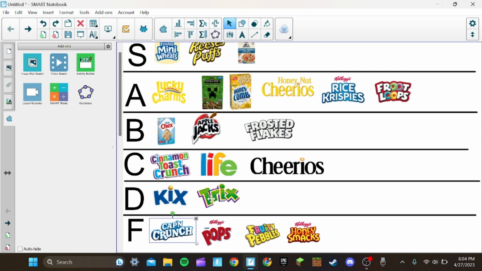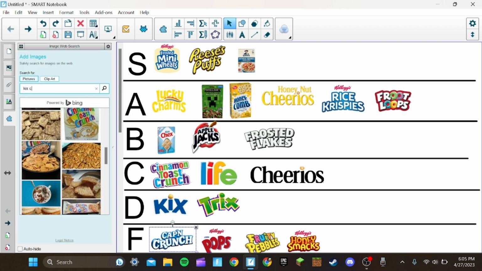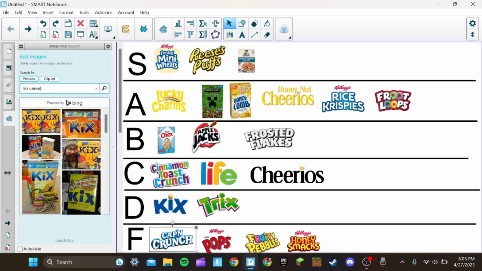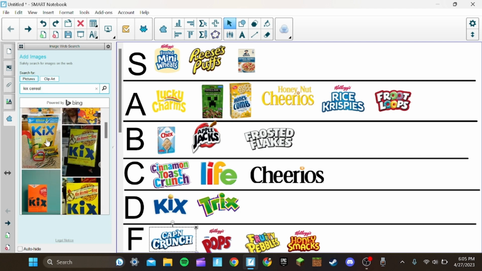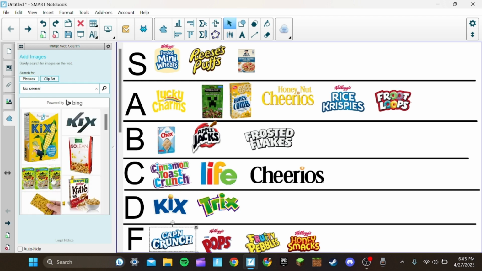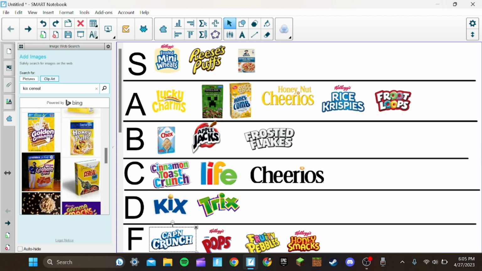I put Kix above Trix because I usually don't like super fruity cereal, and that's what Trix is, if I remember correctly. And Kix is like that kind of farm life cereal. I can probably bring up a box of it. Bing has really terrible images on here, but that's basically what it looks like. So it's like corn. Okay, there are Golden Grahams. I don't think I've actually ever had.